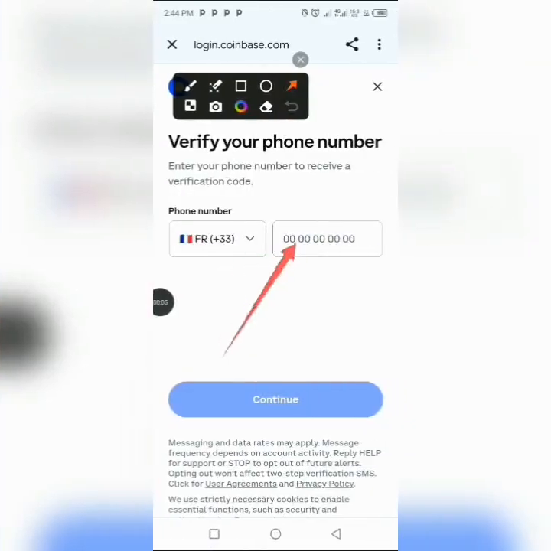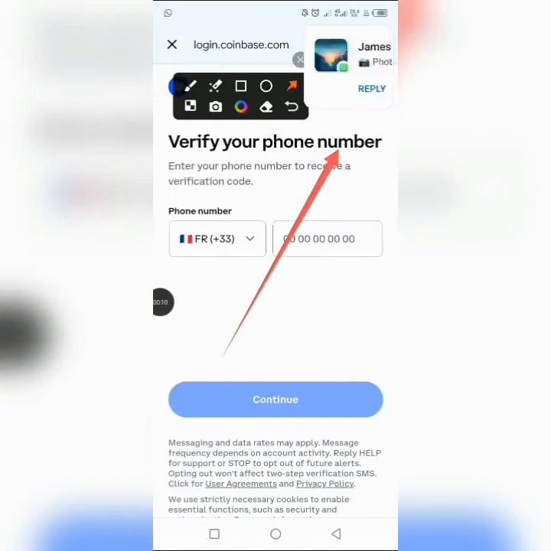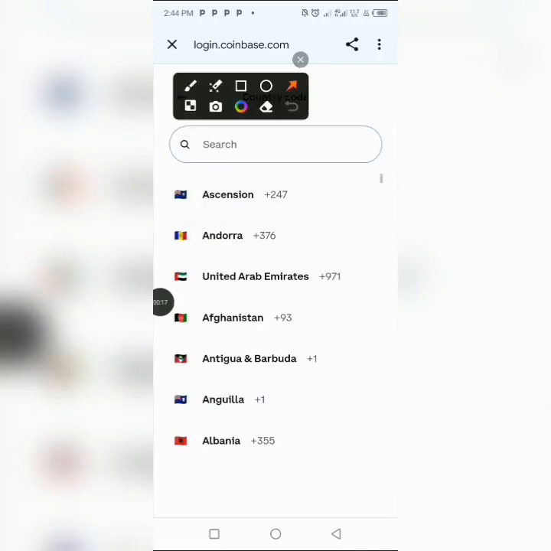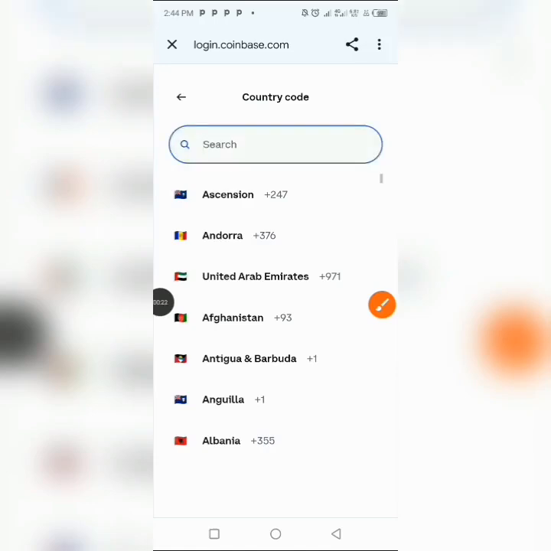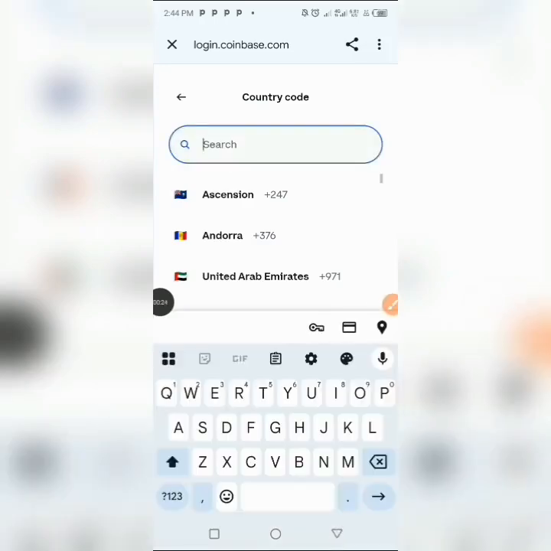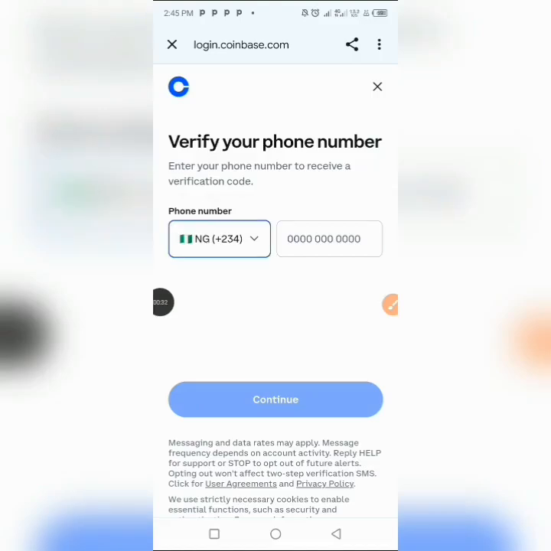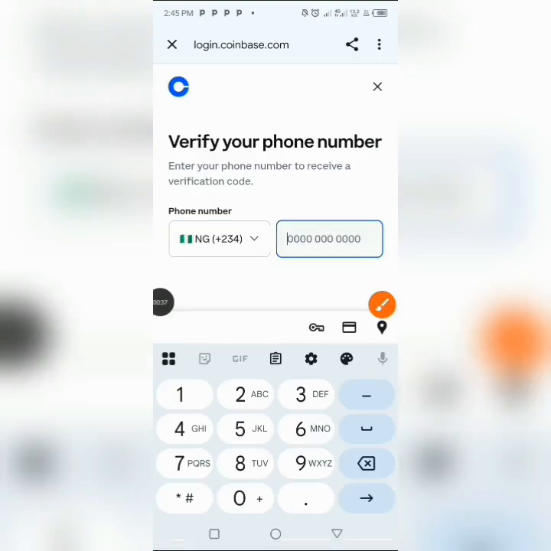It will take you to this next step to verify, where you'll be told to verify your number. So you go ahead and verify your number by clicking right here. Then you select your country code. You can tap here to select your country code. Here I'll type Nigeria, and then you go ahead and insert your mobile number right here.